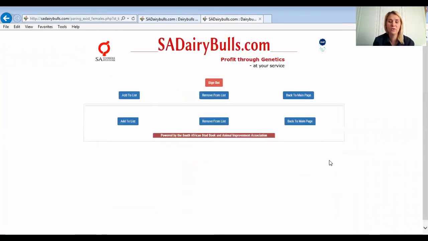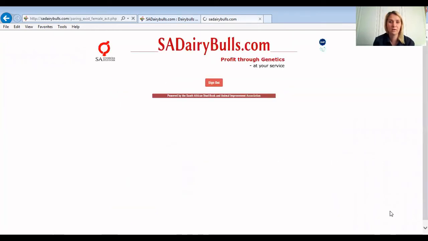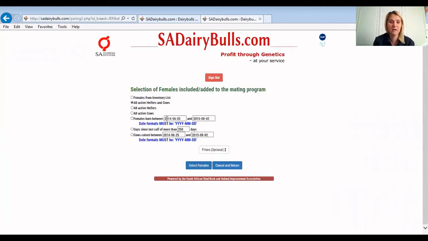So we add and remove, add some cows to our list here. So we can either use all the females in our herd, or only the active heifers and cows, all active heifers, all active cows, or cows born between a certain period or bred between a certain period. For today, I'm just going to use all active heifers. So we select all our females.